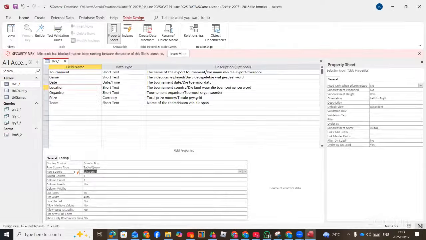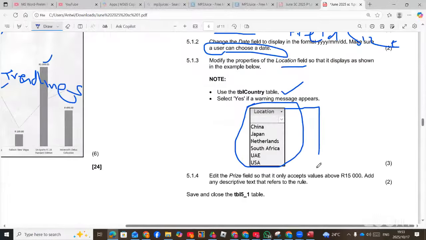I think that's what the question says. Yes. So that to pick it from there, don't forget the column count should be 1 because it's only in one column. If you were to have 2 columns like this, then the column count should be 2.